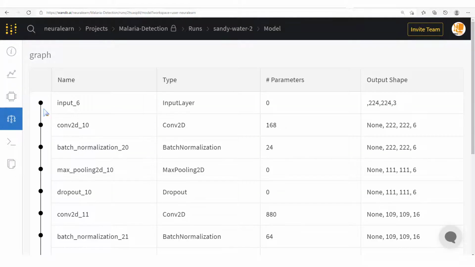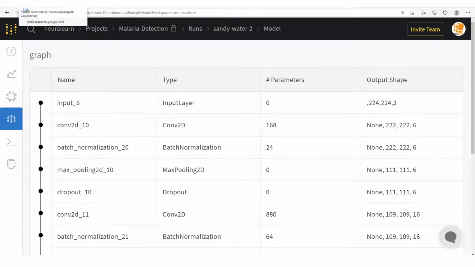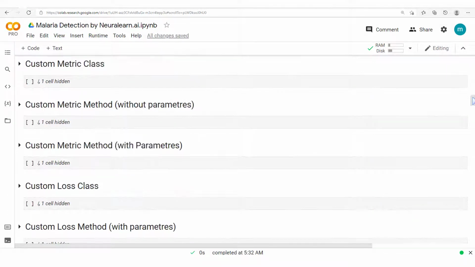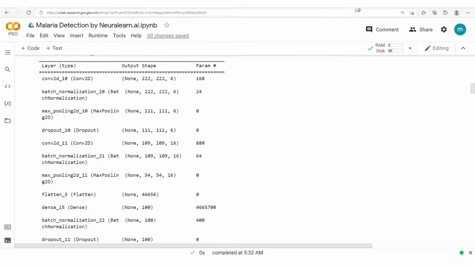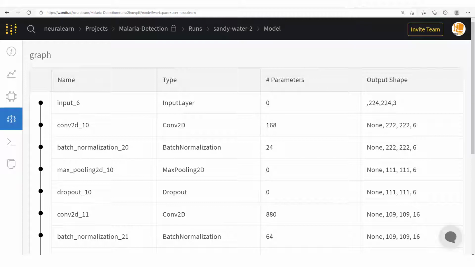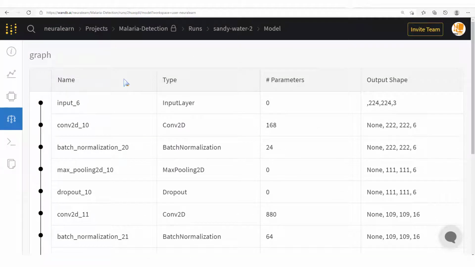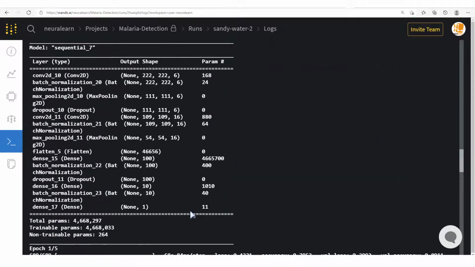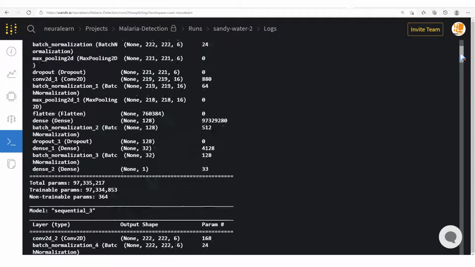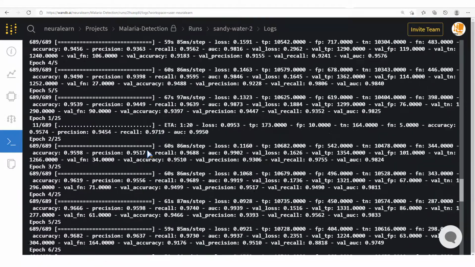You see we have this table right here which shows our model. It's kind of similar to the model summary we had put out previously. So now, instead of that, we have this beautiful table right here: output shape, number of parameters, type, and the name. So that's it. And then from here we have these logs. So we have everything that was logged out, like all we had here. You see everything logged out, we have it in this run.